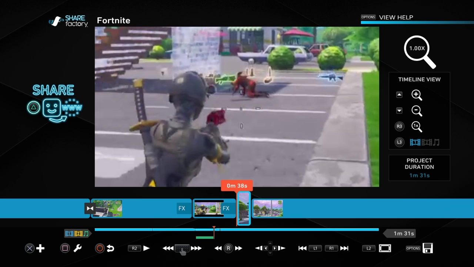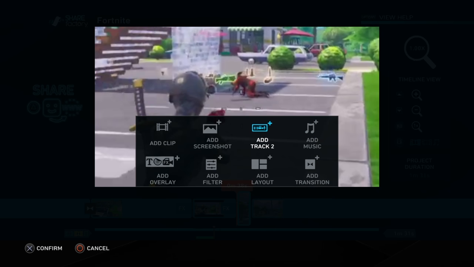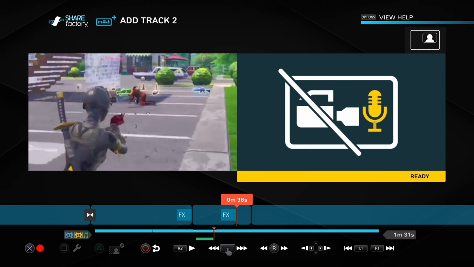So what you can do is you set your phone up near your mic, and you click X to add, and then you go down to track 2, and you select on that, and then you see the little X with the record button in the bottom. This is how you add commentaries and stuff, or voiceovers, as is more known.